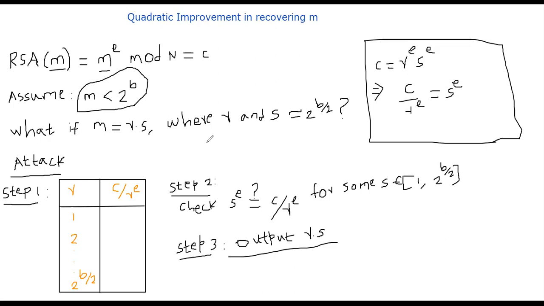That's the trick. Step one of the attack is you create a table which has two columns: R and C by R power E. Again, when I say divide, it means modular inverse mod N. So I try all possible R's from 1 through 2 power B by 2. Let's take an example. If B is 64 bits, then the number of rows will be 2 power 32, which is not too bad. 2 power 32 is still within reach of a regular laptop.